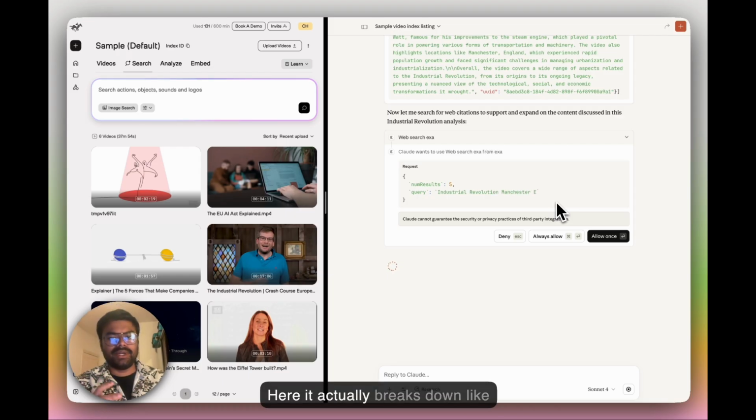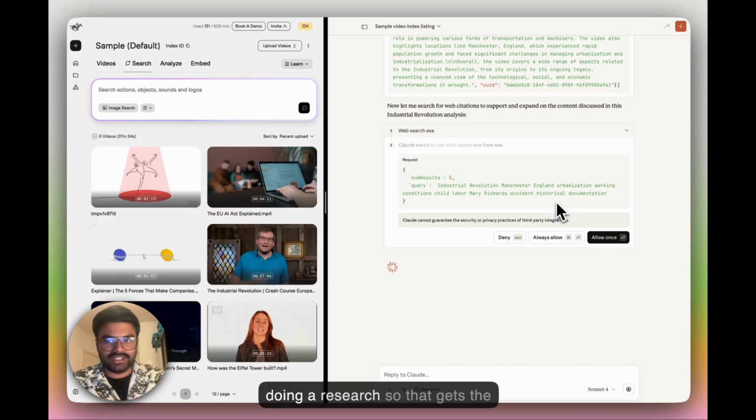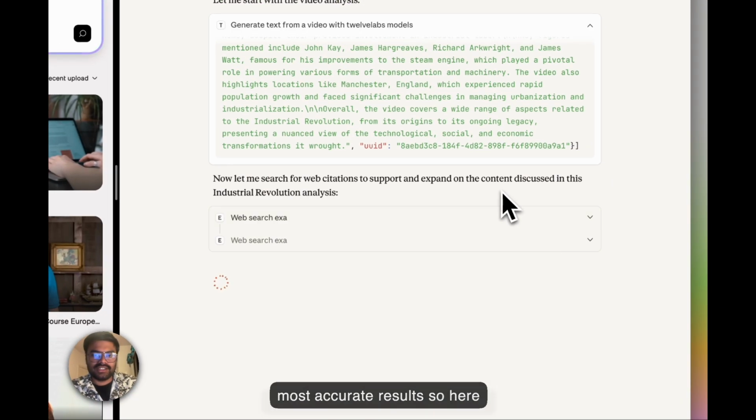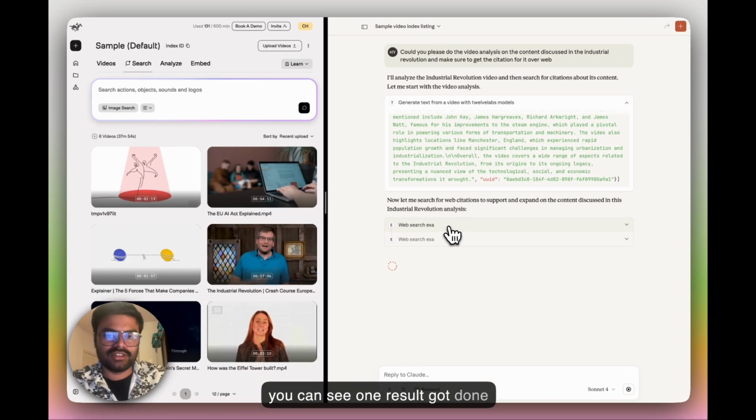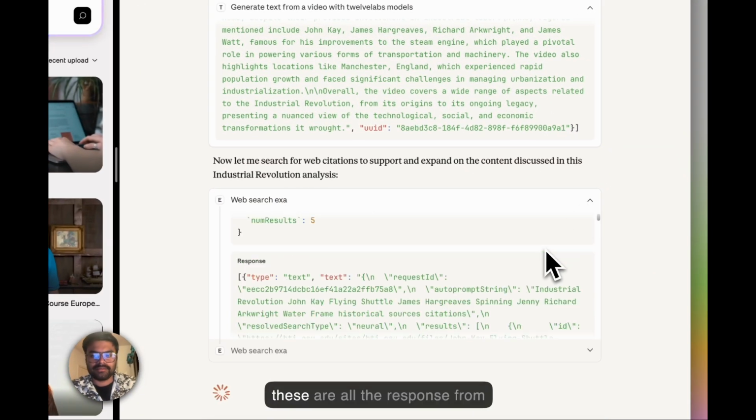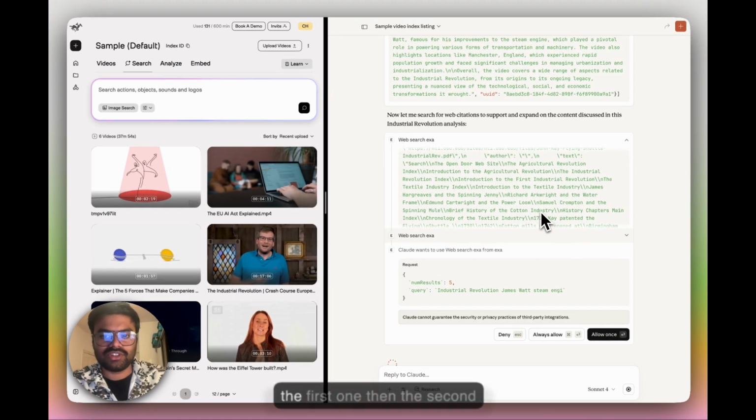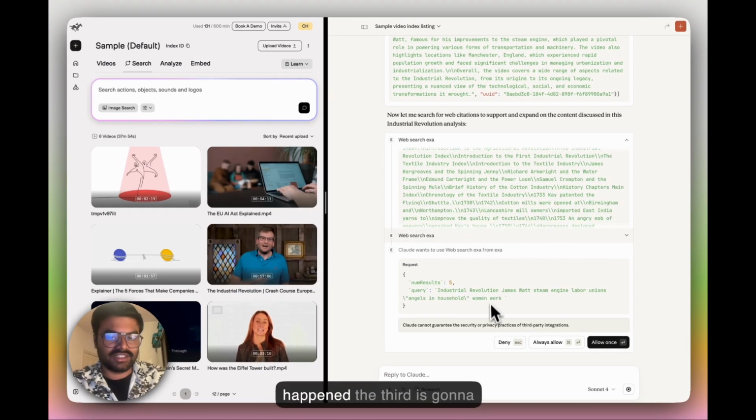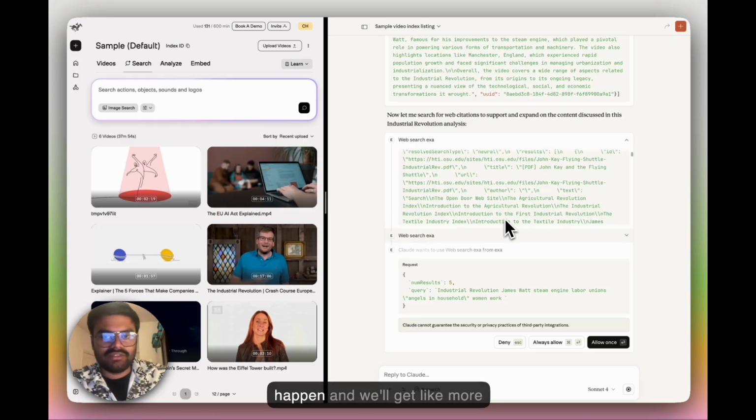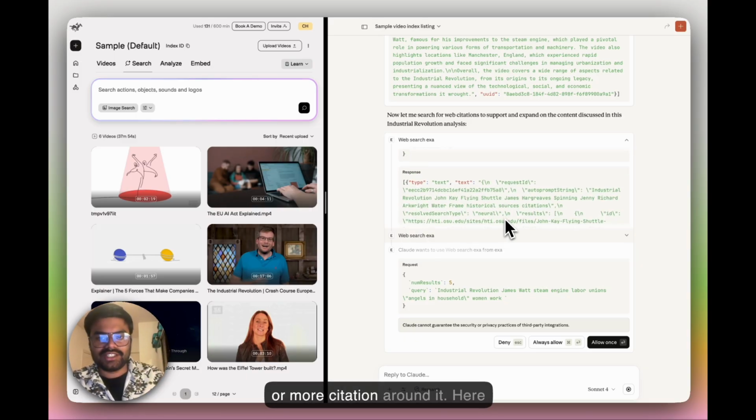Here it actually breaks the whole thing down into parts and does research so that it gets the most accurate results. So here you can see one result got done, then the second result is happening here. These are all the responses from the first one, then the second happened, then the third is going to happen, and we'll get more and more citations around it.